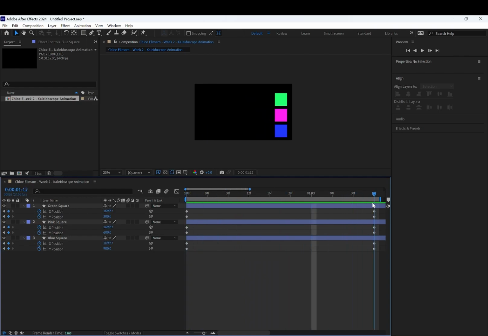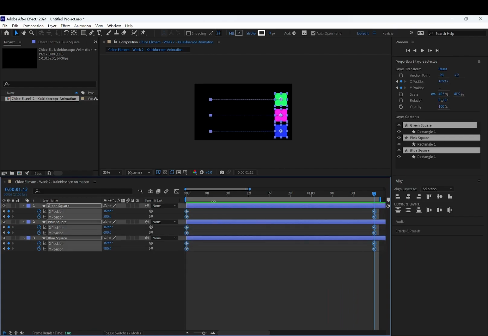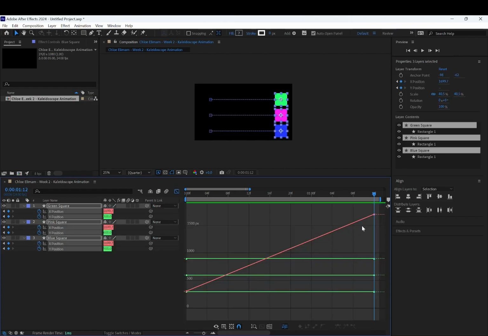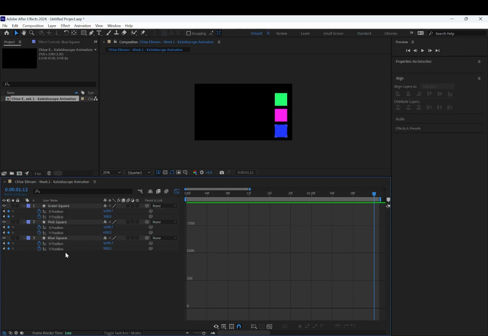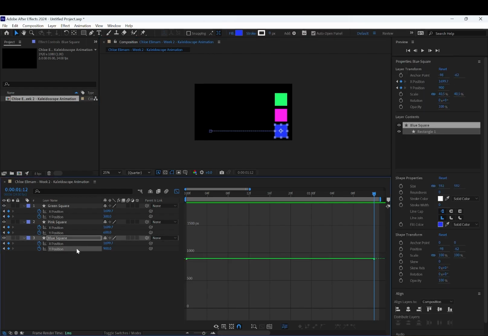So right now they're moving completely evenly. If I pull up the graph editor, they all have a very linear path, and they're all just a little bit stacked above each other. So if I move, let's leave the blue position in the state that it is. It moves linearly top to bottom in a very even manner.